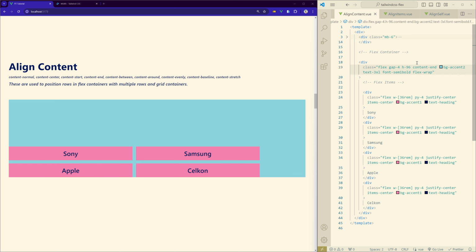So the position changed to the bottom, then between, it's on the extreme edges, but only vertically. If you see horizontally, though there is space on the right, it is not aligning them because this is only vertical. If you want them to horizontally also align, then we have to use the justify content utilities. And let's add around now.